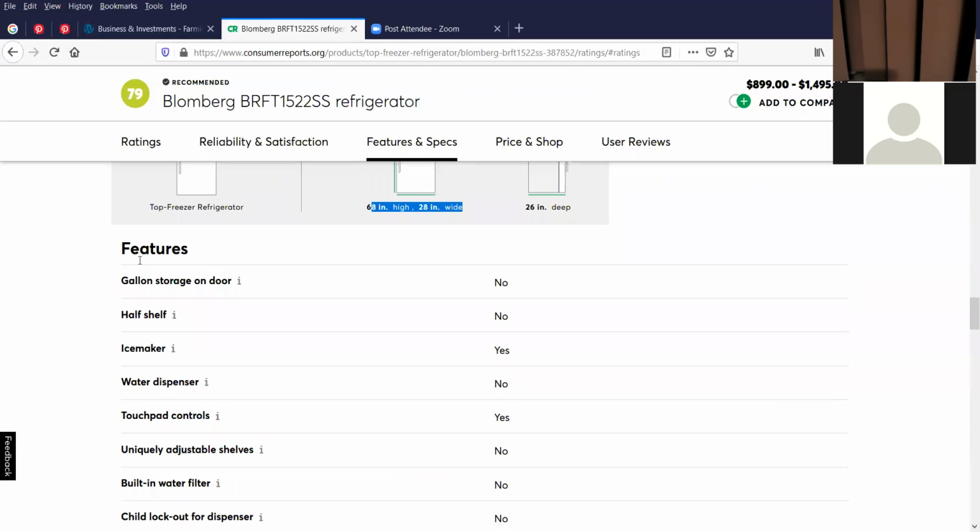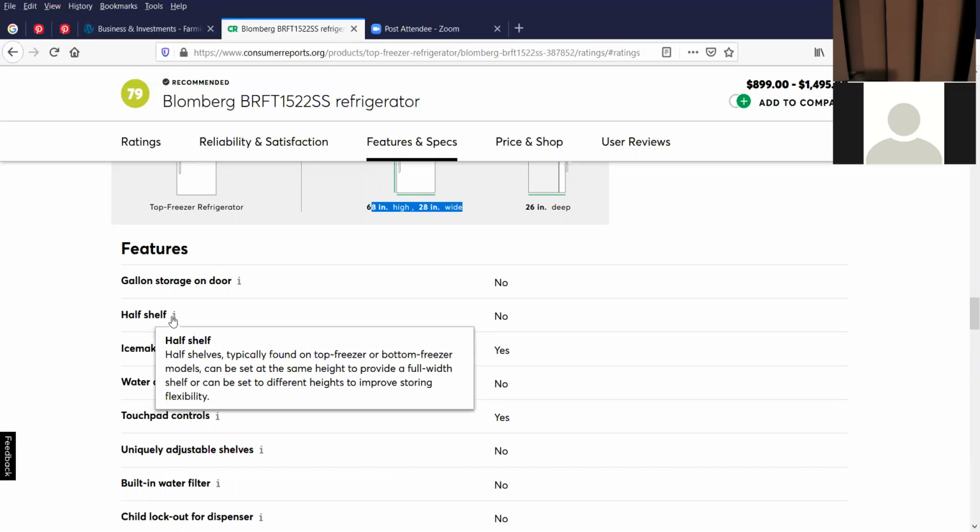Various features. Is there gallon storage on the door? No. Does it have a half shelf? No. If you click on the letter I, it will give you a little description of what a half shelf is. In particular, half shelves are typically found on top freezer or bottom freezer models, and that's what this box is showing you right here.